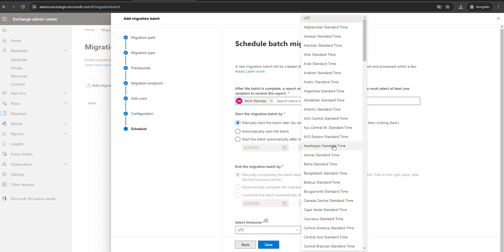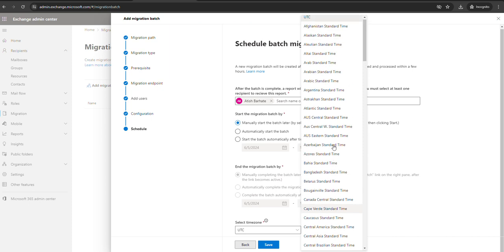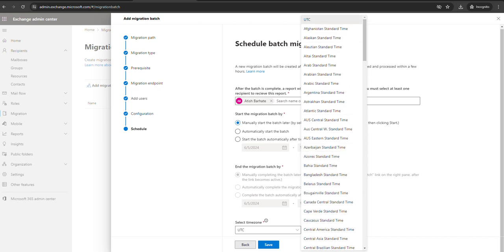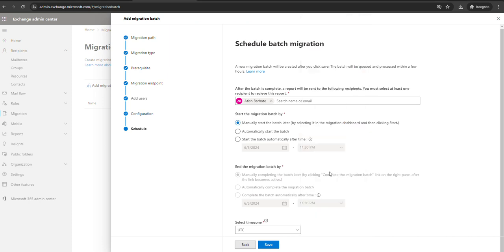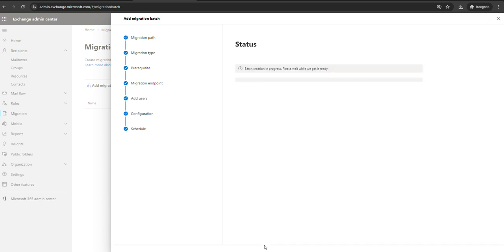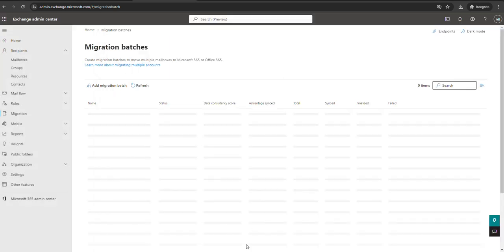You mention the time zone. I'm going to take India Standard Time. Save. Batch creation is in process. You can see batch creation successful. Click done.